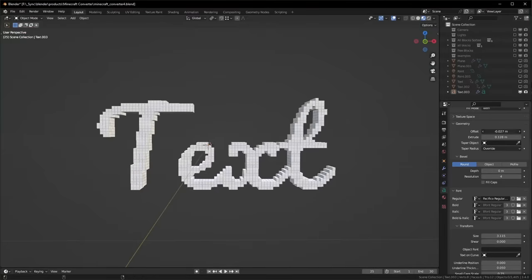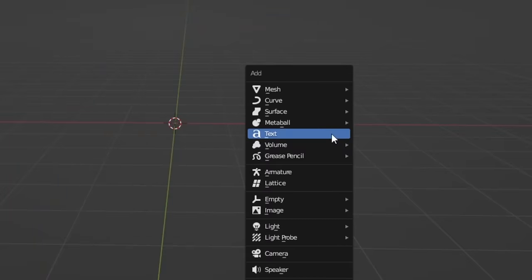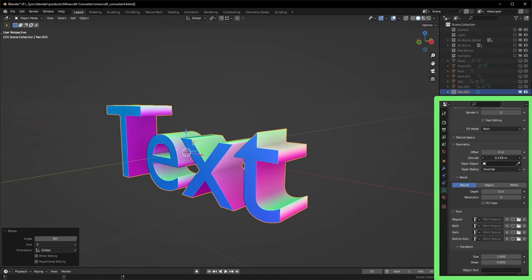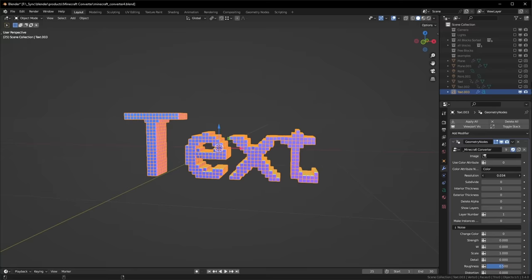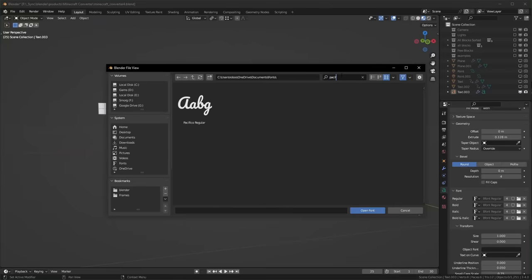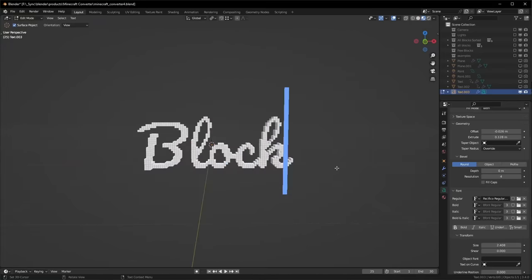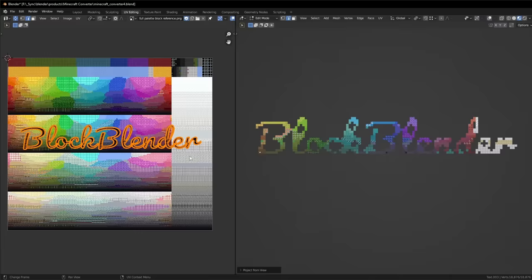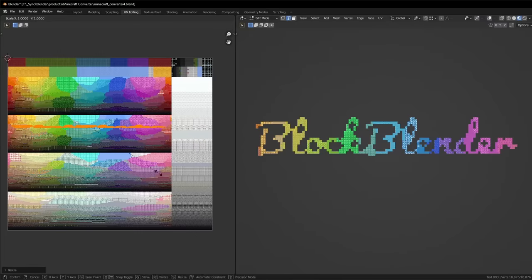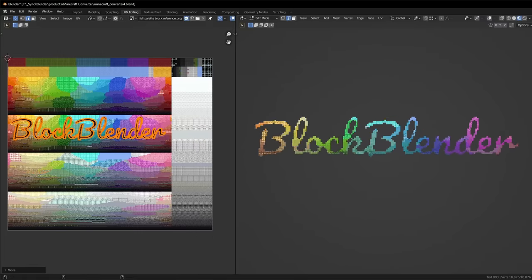This is also really useful for text. You can add in a text object and extrude it in the settings over here, and when you add the node tree, you can view it as blocks. Now you can set it to any font you have on your computer and make some awesome custom signs in your Minecraft world. If you want to change the color, you can convert the text to a mesh and use the coloring methods I talked about before.